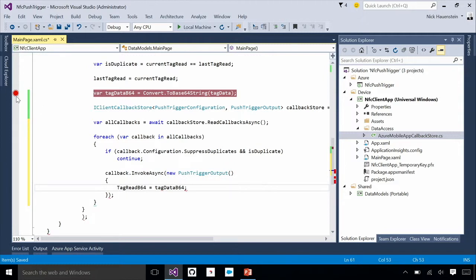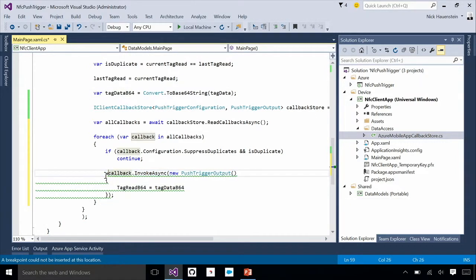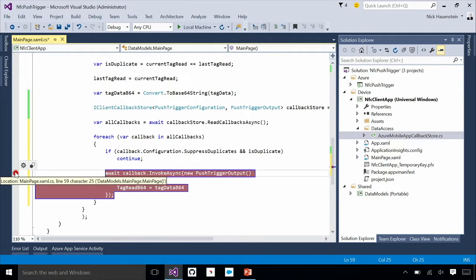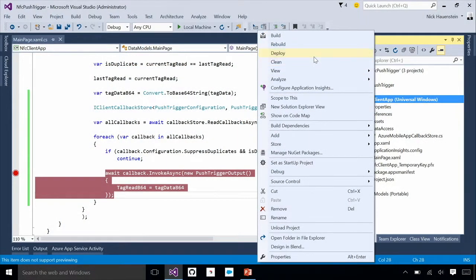All right, so I'm going to go ahead and move my breakpoint down to here. I'm going to fix that expression right there. And I am also going to await that call, because that would be a great idea given that that's an async method invocation. All right, so I'm going to go ahead and set my breakpoint. I'm going to deploy this locally to my laptop.